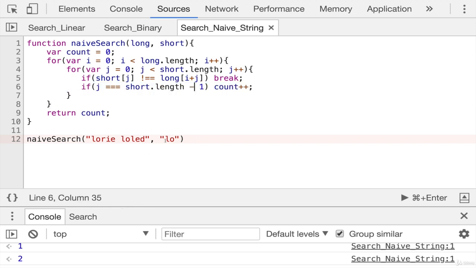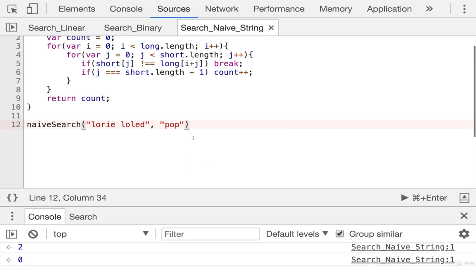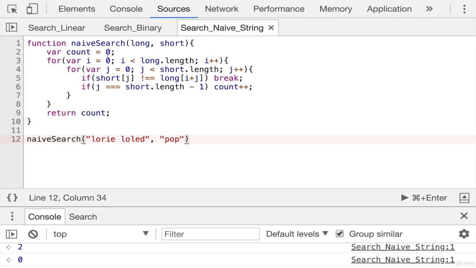j, in this case, would be equal to 1, 0, 1. When we get to 1, and we haven't broken out yet, if we get to this point, that means we found a match. All right, so then it repeats again until it finds this match. So hopefully that's clear. And if we try it with something that isn't in there, like pop, we should just get 0. And we do. So we don't have to account for anything because we have this count variable. It's unlike binary search, for example, where we had to handle those edge cases. If we don't find anything, we count 0.